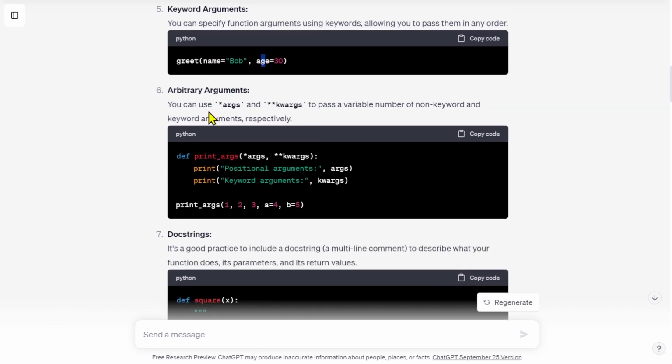Now arbitrary arguments. Arbitrary arguments use args and kwargs to pass a variable number of non-keyword and keyword arguments respectively. def print_args(*args, **kwargs). You can represent args with a single star, kwargs with a double star. Okay. Print positional arguments, args. Keyword arguments will be kwargs. Now print_args(1, 2, 3, a=4, b=5).